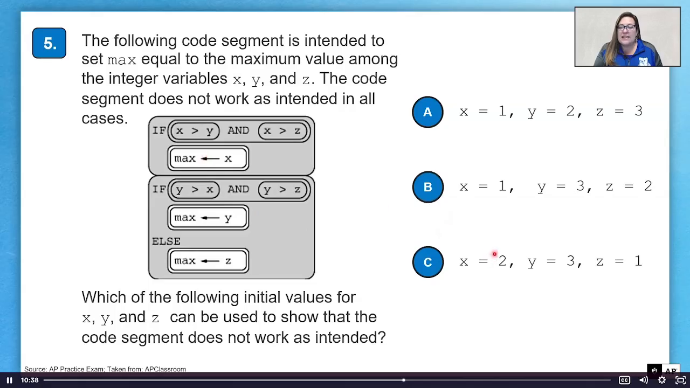For C, X is greater than Y? 2 is not greater than 3. So I'm going to go into my second. Is Y greater than X? Yes, 3 is greater than 2. Is Y greater than Z? 3 is greater than 1. So max is Y. That's okay. Let's look at D.